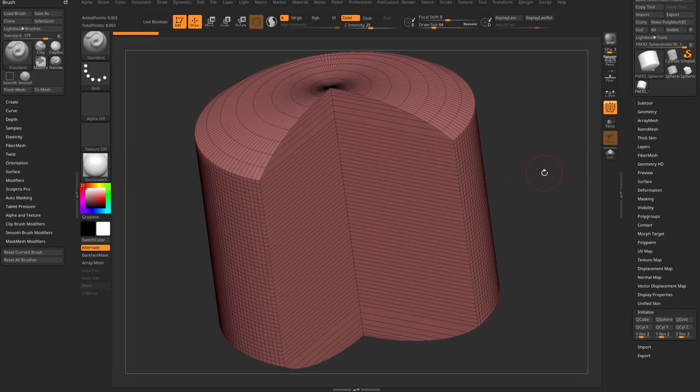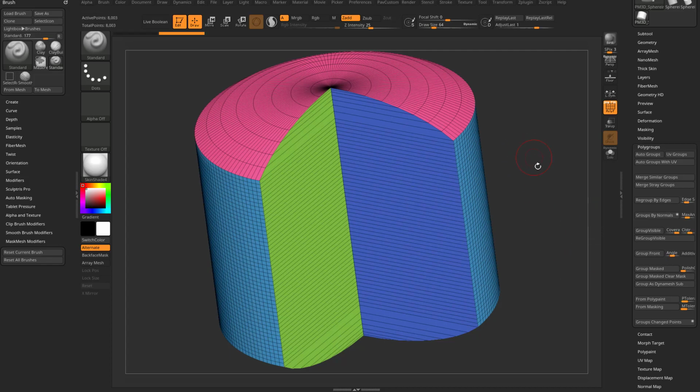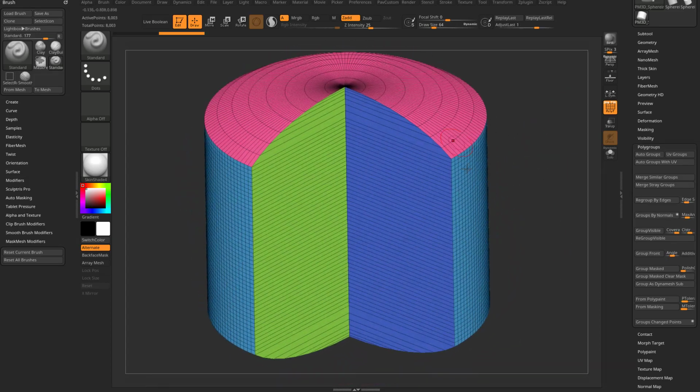Now, in order for Bevel Pro to work, we need polygroups. And how to polygroup this up is actually pretty easy. We can go right down here into the polygroup submenu, and there you're going to see a group by normals. You can change this max angle down, but honestly, if you just click that button, it'll go through, and any angle change on your object, it'll go ahead and give it a new polygroup.